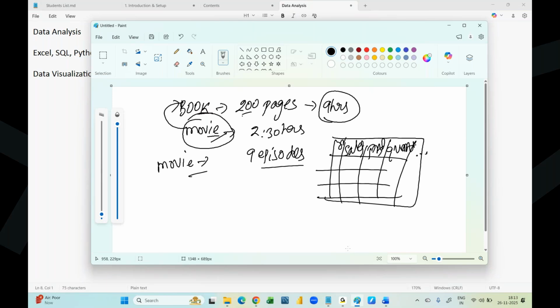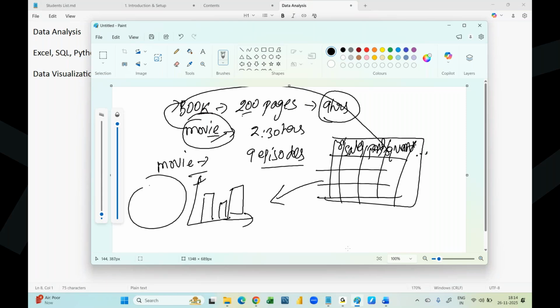If you have this, this is like your book. And the same book, what I'm trying to do, I'm going to try to show that in terms of some kind of visualizations. So bar chart, you remember these kinds of charts? This is called a pie chart. Don't worry about the diagrams, I'm just roughly drawing, and you might have some kind of line chart.